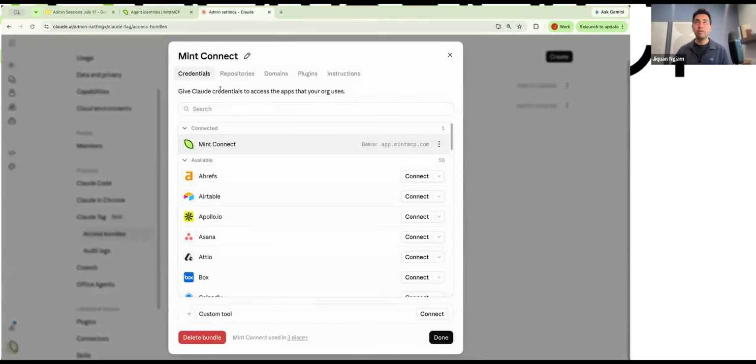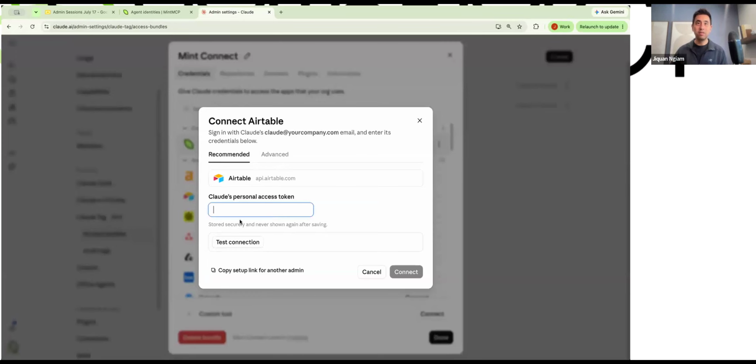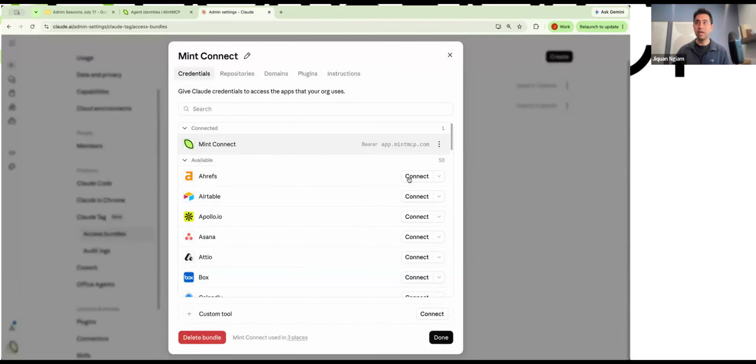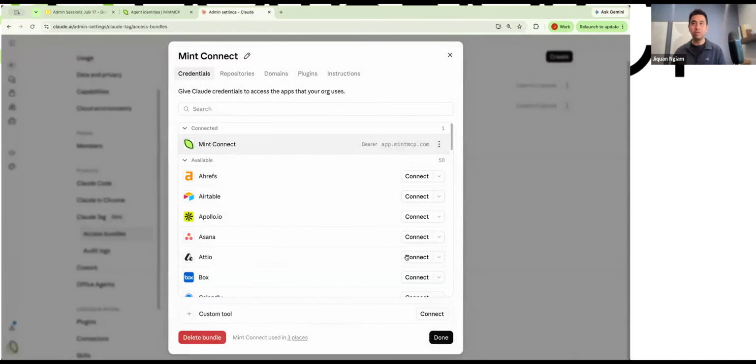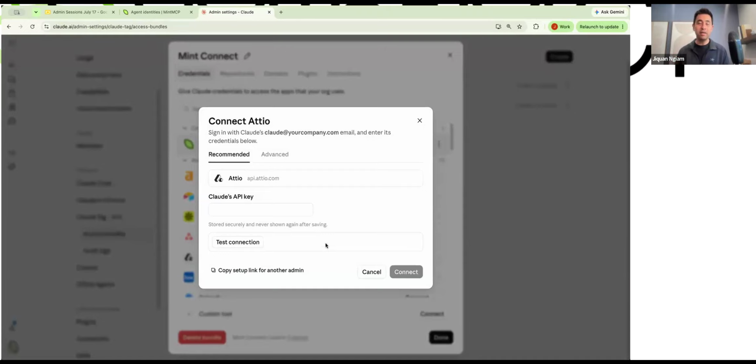In this setup, I've already created a Mint Connect access bundle to show you what this looks like. In the bundle I created, there's one Mint connection, but you can also see the default connections that Claude comes with. For example, you can connect to Airtable, and when you click on it, the default options are always access tokens and API keys. If I went to Ahrefs, again it's an API key. They are putting out a mode that is really just API key based, and now we're relying on the API keys to do any kind of guardrailing, which, depending on the system you work with, may or may not be possible.